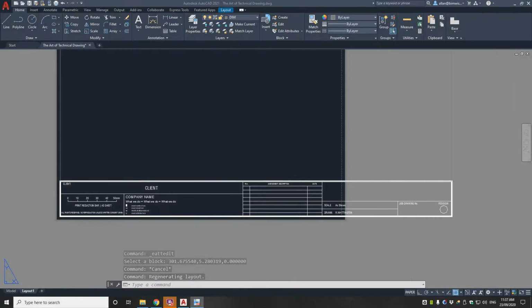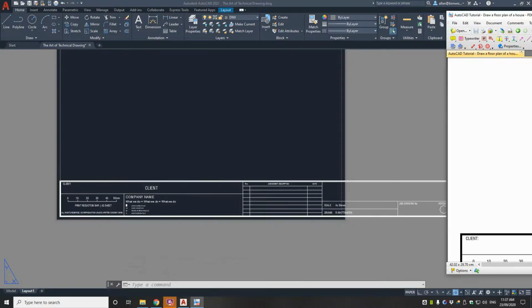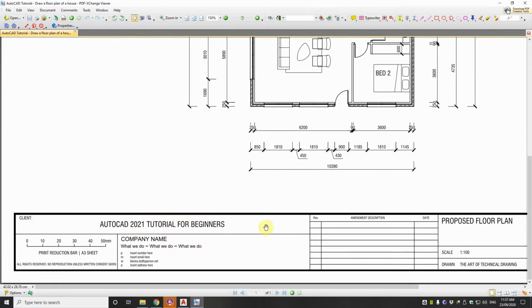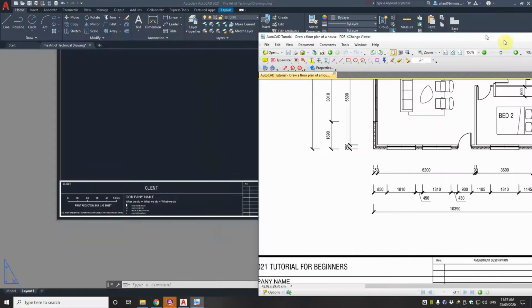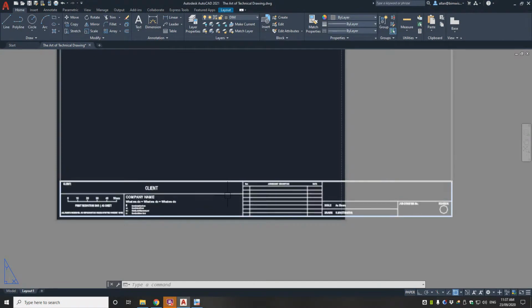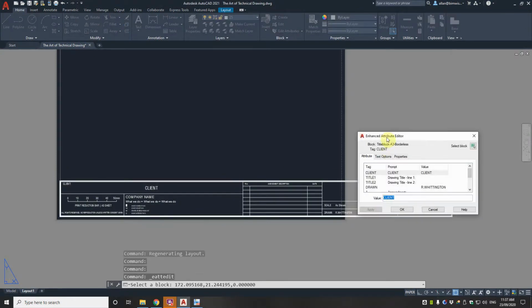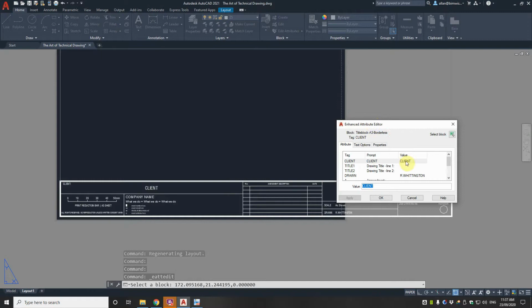So let's just have a look at our thing here. Now this block is pretty cool because it's got a lot of attributes set up. So if I look at this, I've got AutoCAD 21 tutorial for beginners, the art of technical drawing, proposed floor plan, A01, 1 to 100. If I double click this block, it doesn't go to ref edit, it gives you the attribute editor. So this has got attributes in this block, so I can just fill it out like a form. So I could say AutoCAD 2021 tutorial for beginners.